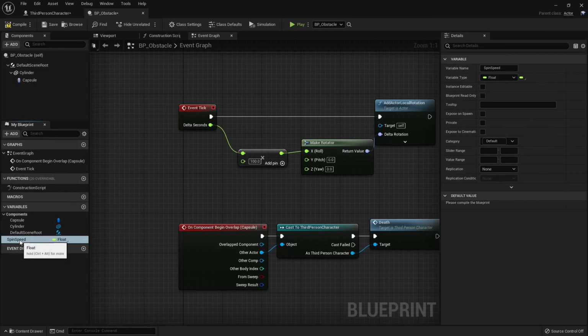And we'll see here that with my variable selected right there, we are unable to change the value. And that's because we need to compile first. And now we can change the value. So this will be our default value. And I'm just going to keep this at, let's say, a default of 100.